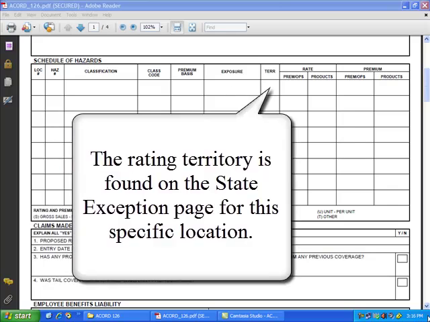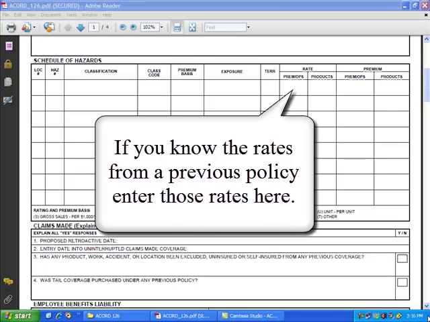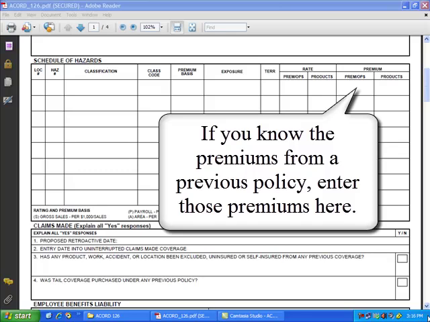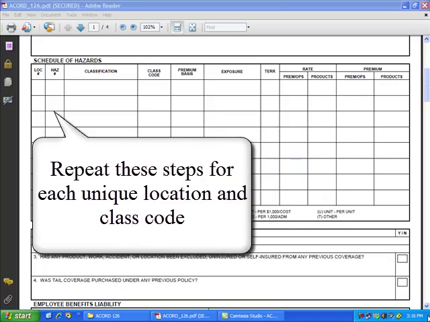For territory, you enter the rating territory for that state for that specific location. This is generally found in the state exception page of your classification manual. If you know the rates from a previous policy, enter those rates here. If not, leave this blank. And if you know the premiums from a previous policy, enter those premiums here. If not, you can leave this blank. And finally, repeat these steps for each unique location and class code in this application.